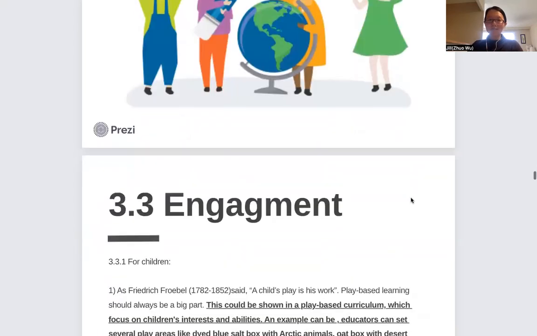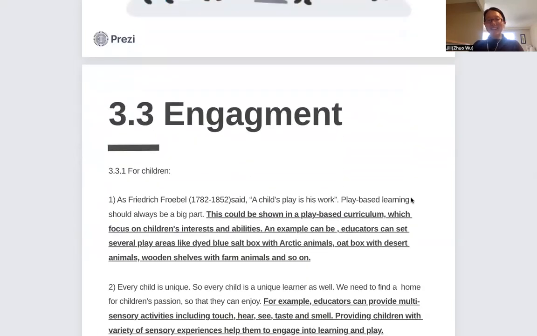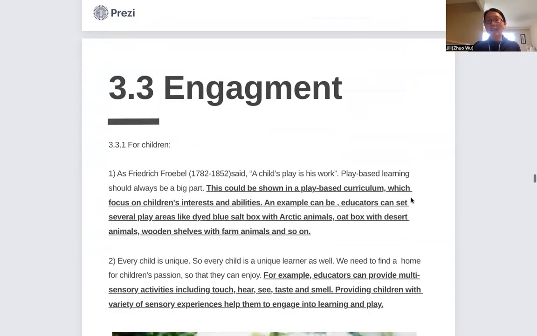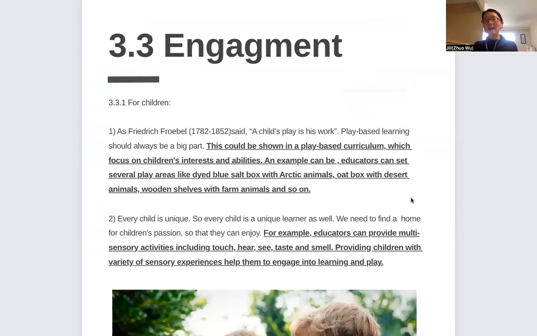Engagement for children, just as Frederick Froebel said, a child's play is his work. So play-based learning should always be a big part when we consider how we could entice our children to engage in their daily life.